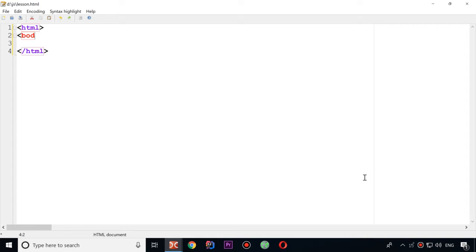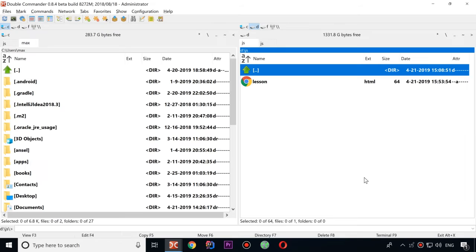Here we can have body, and some, let's say, div. So that's all. That's our HTML. We can run it under the browser. And here it is, our hello world example.